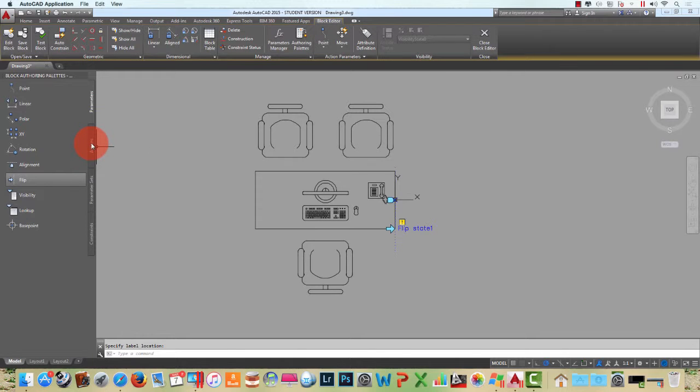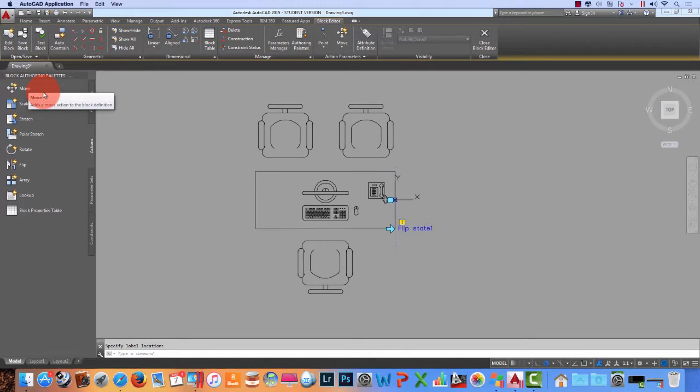So I'm going to click on actions in here, and under actions, notice we can do things like move and scale and stretch, okay? But here's our flip, which is basically mirror. So I'll click on flip, and basically it wants you to select the parameter. So notice it says select parameter. We basically just click on flip state right here, and then it's asking us to select the object.